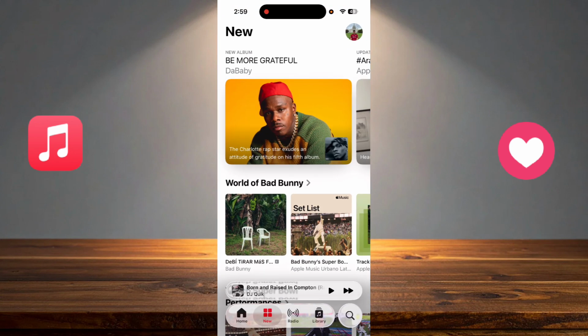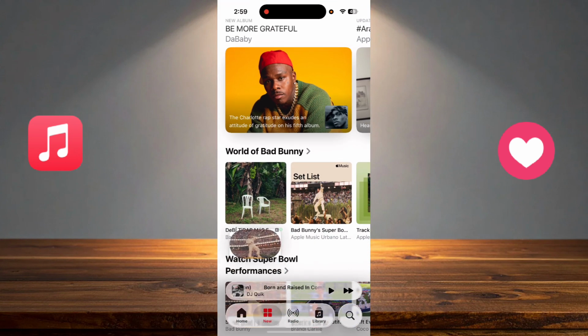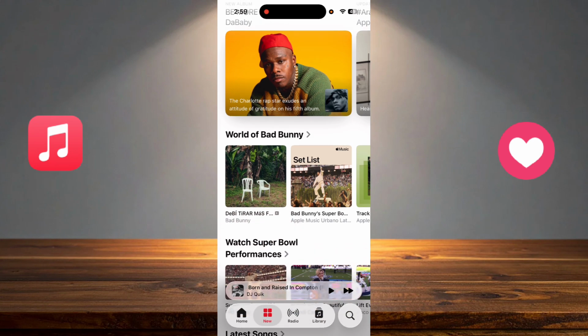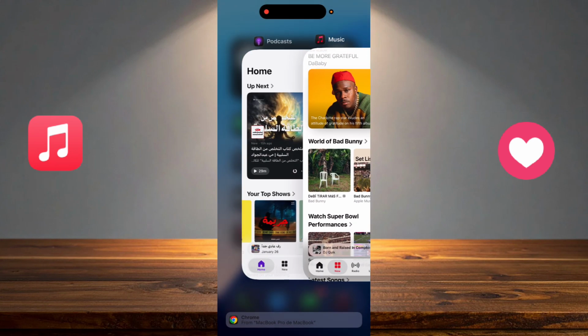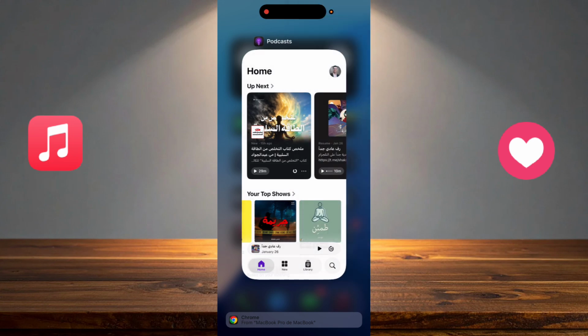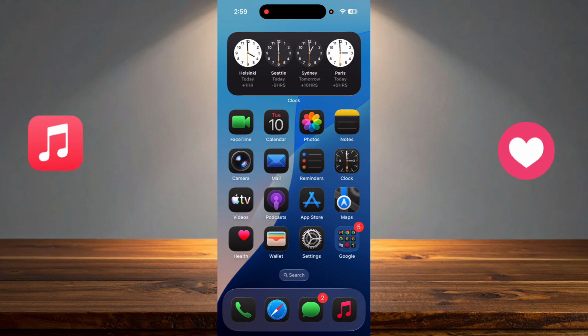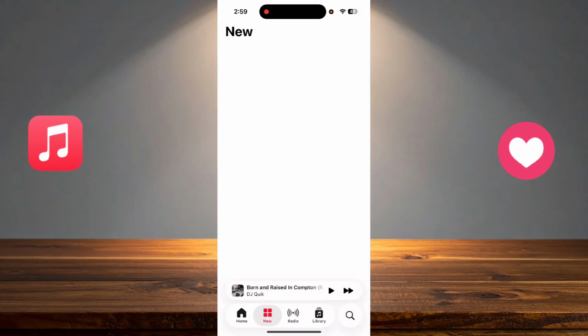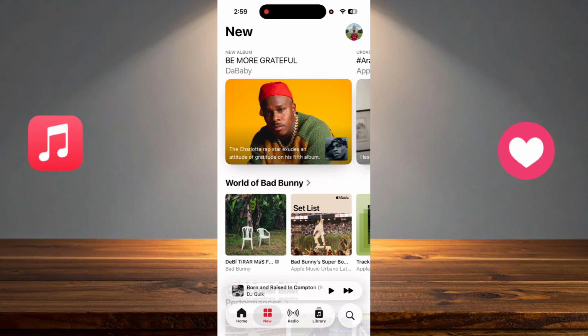When your Apple Music app is open, you just have to put your finger at the bottom of the screen and swipe up. Swipe up like that. And after that, you just have to swipe up again from the Apple Music. And like that, the app is closed. To restart it, you just have to open it again. And like that, your Apple Music app has just restarted.